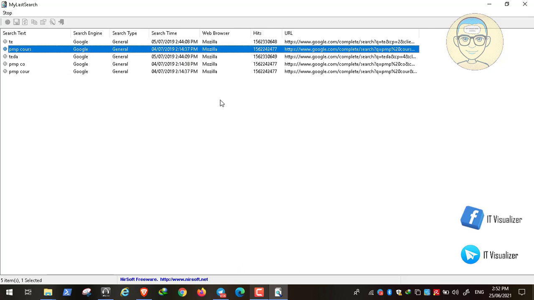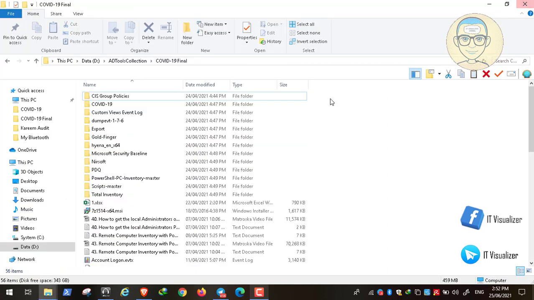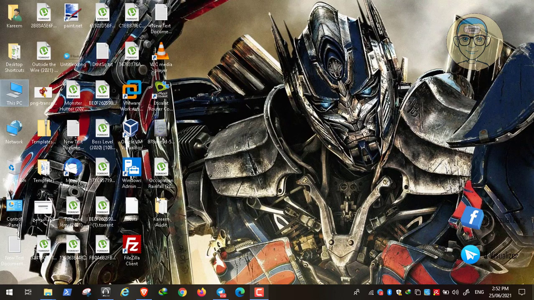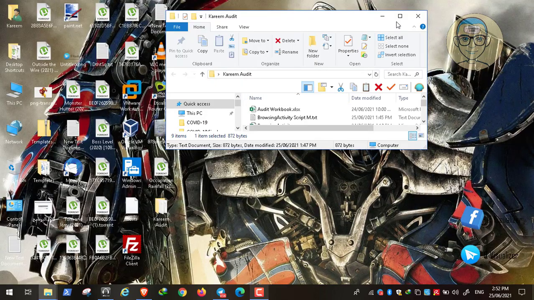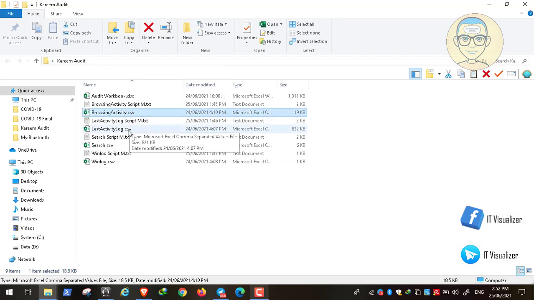So we have four things we have done. We have the login time, we have the browsing history, we have the activity on the PC, and we have the search history on the browser, or the search on the engines in the browser. All of this we will export as well, and then we will have a folder like this, and we'll have the browsing activity, the last activity log, the search, and the win login.